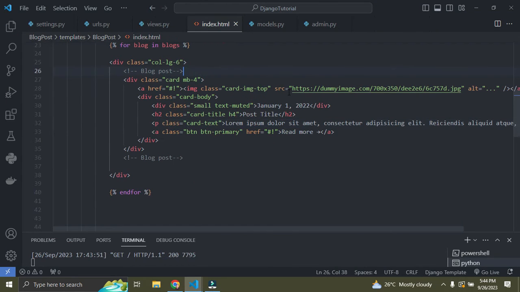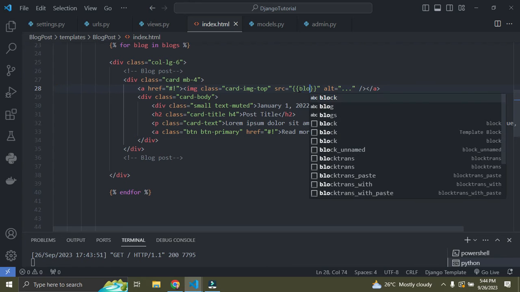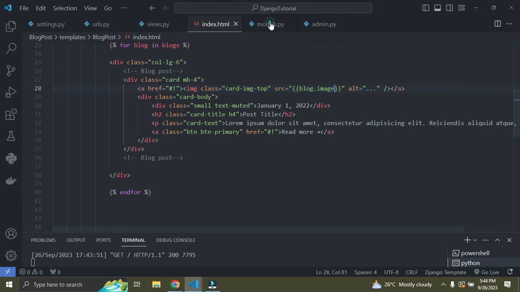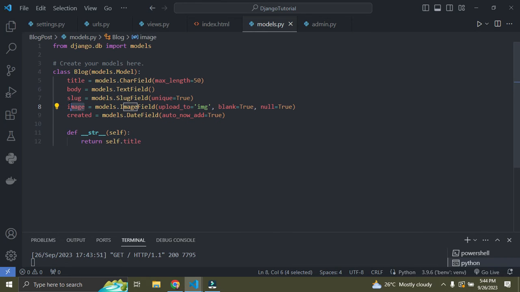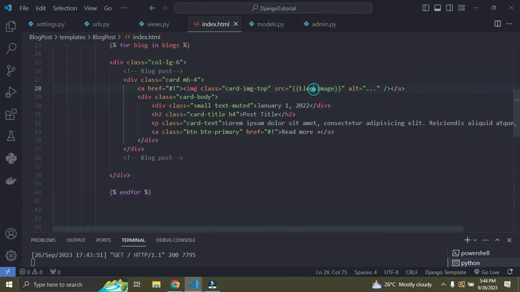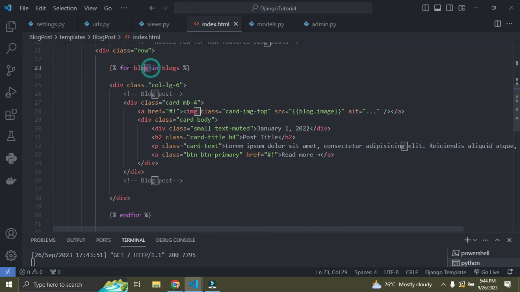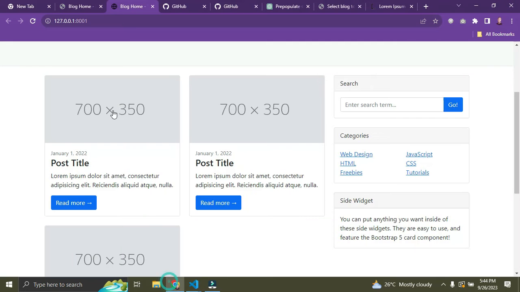Over here, I'm going to put in the image of the blog. Remember, I'm going to call it blog dot image. The image is coming from here, image. This blog you see here represents the individual blog in this query set called blogs. So I'm going to say blog.image and then .url, because we are trying to get the URL of the image, not the image itself. You get? So if we refresh, let's see if it works.